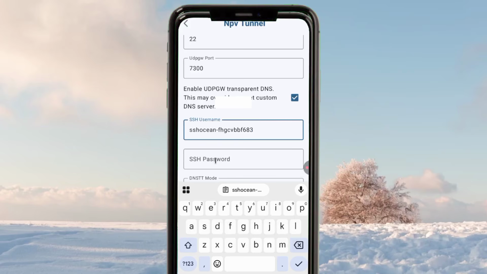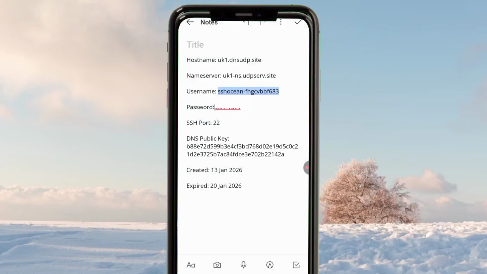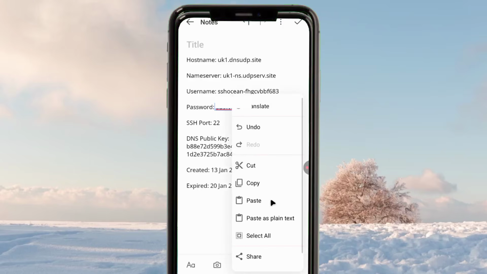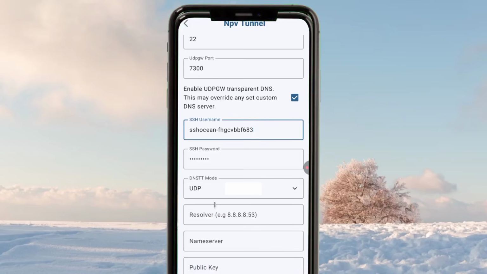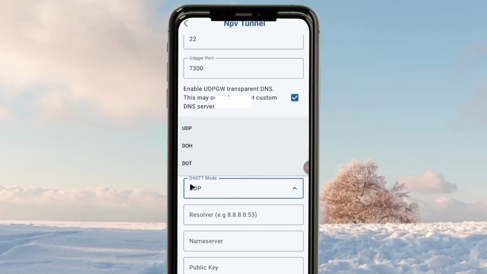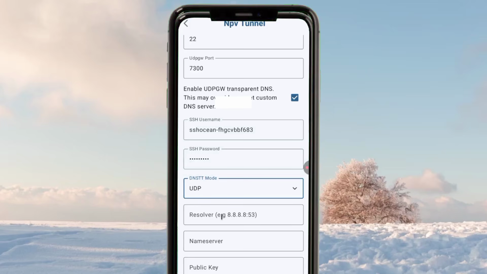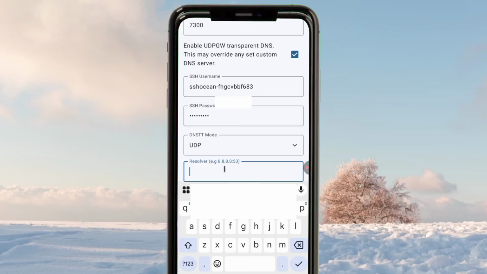From here you must enter a password. It's also provided on the website or where we saved the account details. So you copy the password, then you enter it right here, the password. After doing that, you are required to pick here the DNS TT mode. You can leave it in the UDP. UDP is fast in data transmission. You can use that, or you can use any of the presented. So you pick any, and here you must enter the resolver. It is already provided, so you can put it right there. You can put the default one.